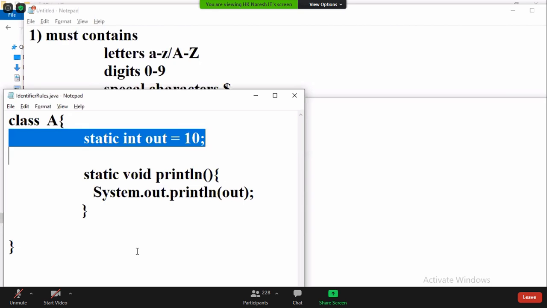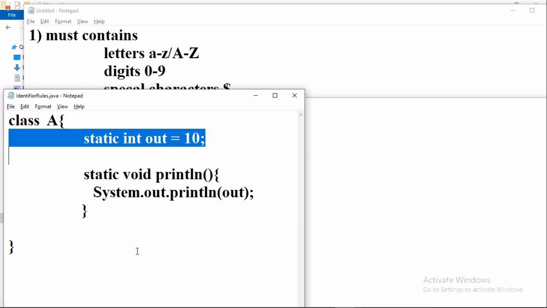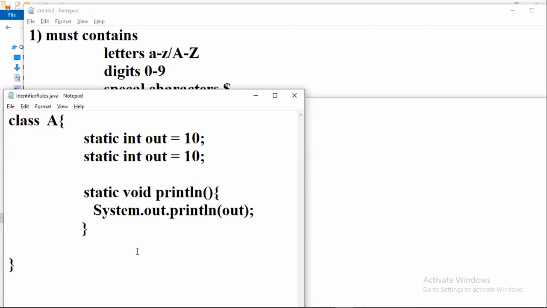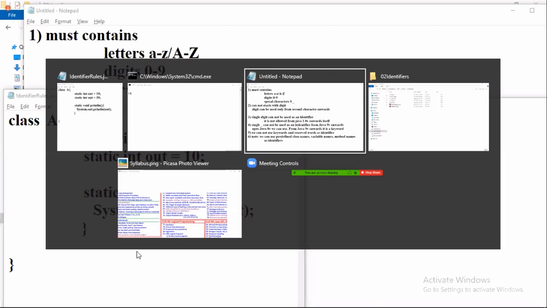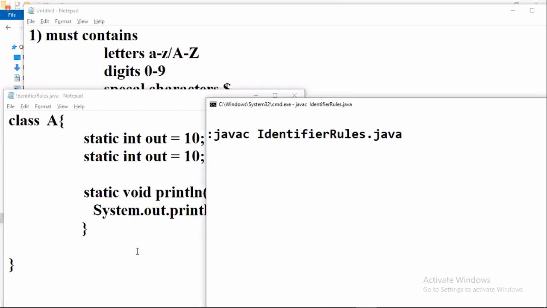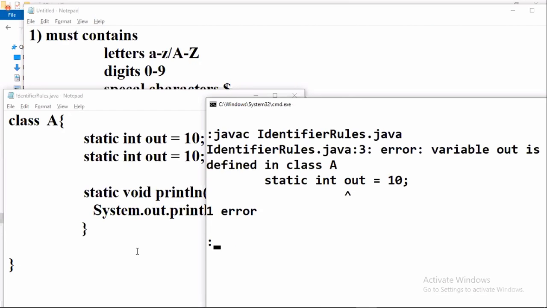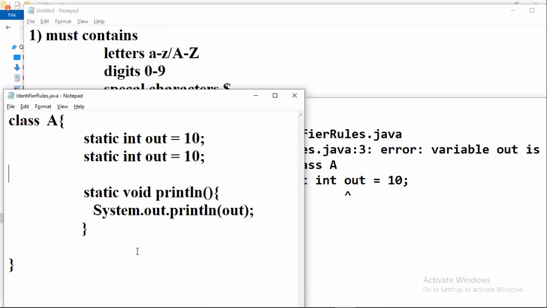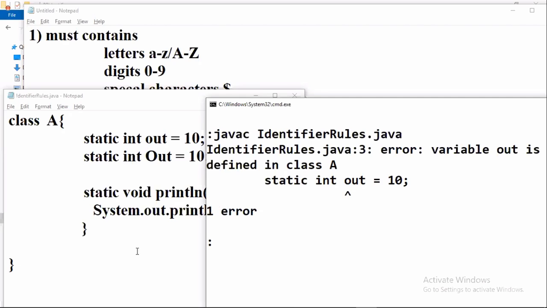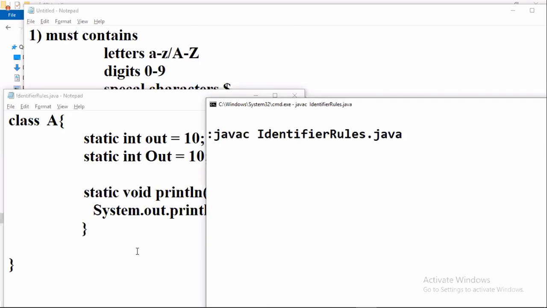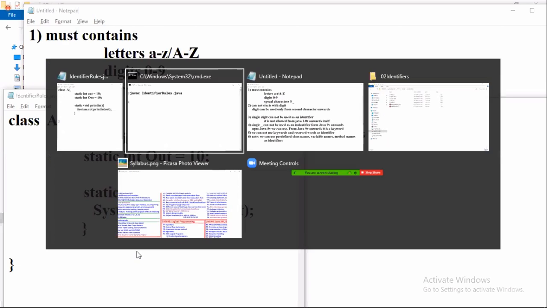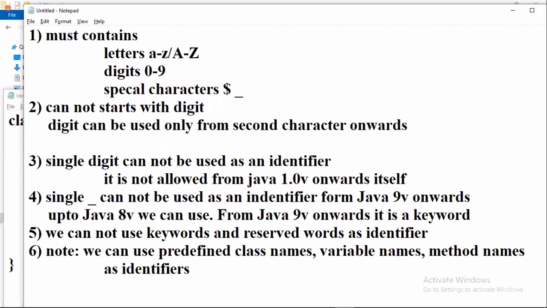Now I have created a variable called out here. If I create the same variable with the name out in the same class, it is not allowed and the compiler will throw an error: variable out is already defined. But if I take a capital letter O, any compile time error? No compile time error, compile successful. This is a simple point you need to understand. What is the seventh point? Identifier is case sensitive.